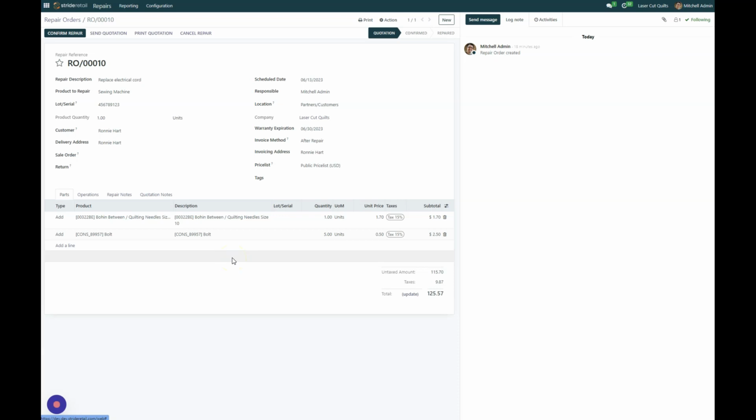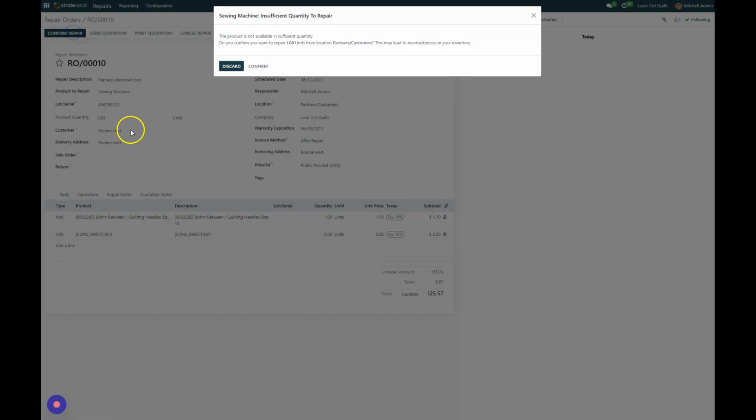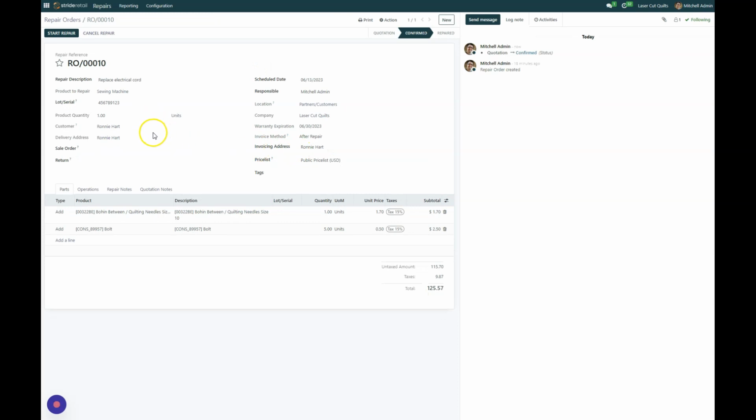and once you're done, you can confirm the repair, and it will say, hey, this dialog will pop up, and it's just saying, hey, this isn't in your inventory, and that's okay because we've already established that it will be coming from our partners and customers. So we're just going to go ahead and confirm that.